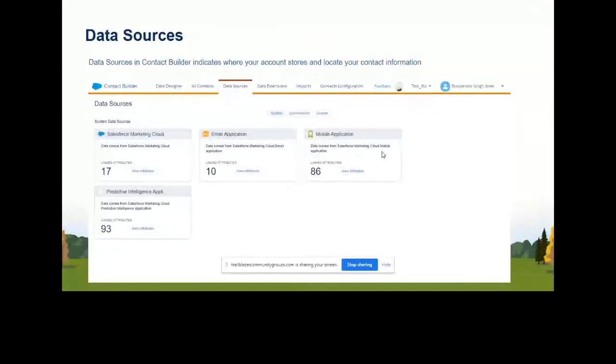Mainly we have three data sources: system data sources, synchronized data sources, and custom data sources. Mainly you will find the use case around synchronized data sources, where we use Marketing Cloud Connect. But system and custom data sources are more for informative purposes, not having a real use case in Marketing Cloud which you can use them for.